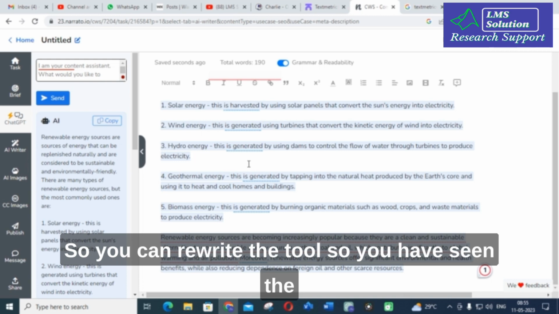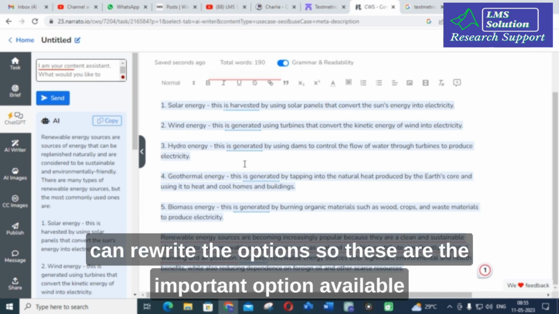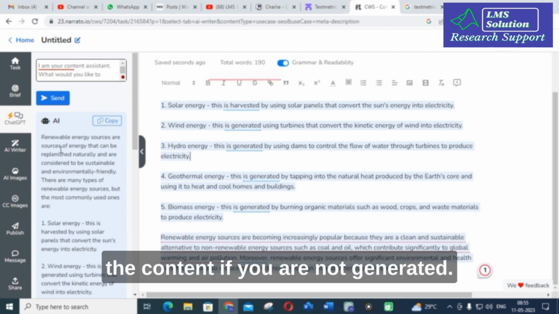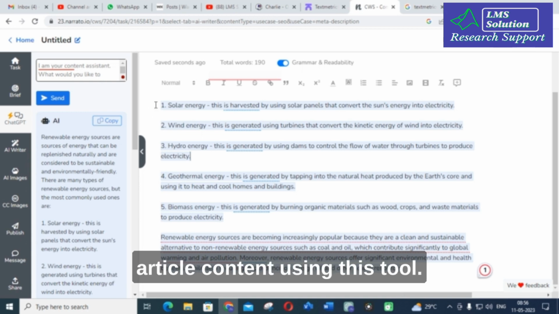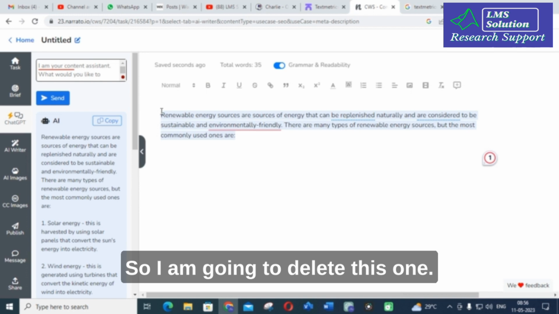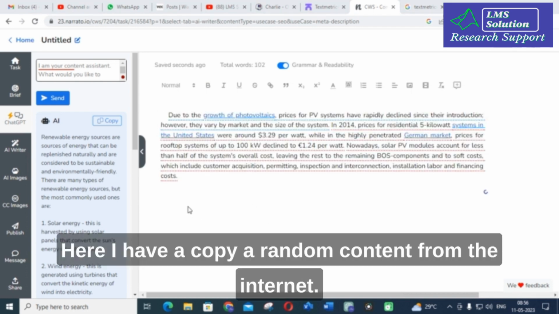You can also rewrite. You have seen the earlier option, the content rewriter, in which you can rewrite the content. These are the important options available in this tool. Not only can you generate and check content, but even if you have not generated it here, you can check your research article content using this tool. I am going to delete this one. Here I have copied random content from the internet.